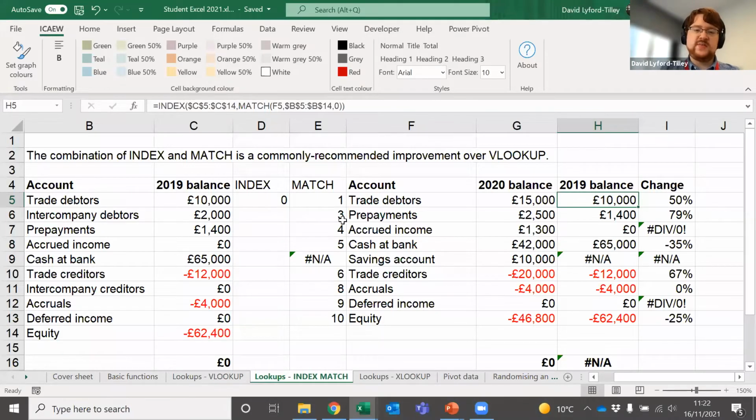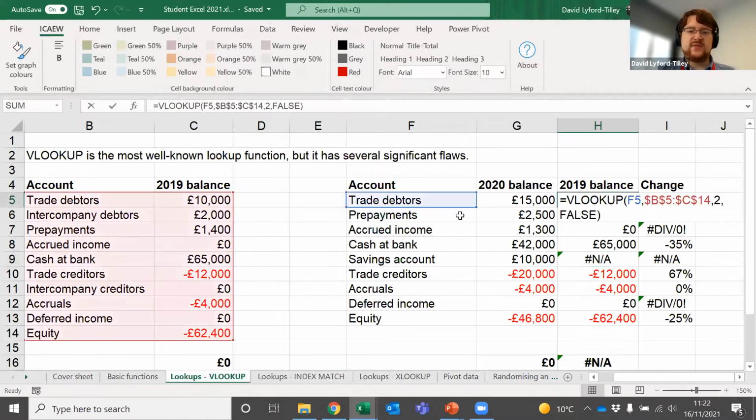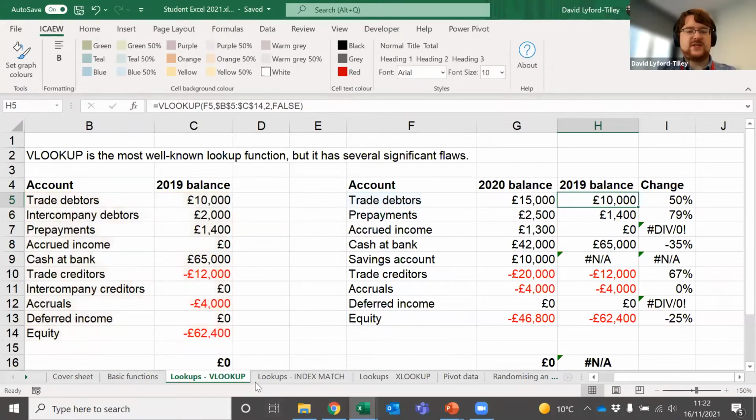Why is it that I say it's more efficient? Well, there's a few different reasons. One of those reasons is that in the VLOOKUP case, you have to do this column counting business, which for a large table is very impractical. VLOOKUP also only works if the labels are on the first column, whereas INDEX MATCH doesn't care.